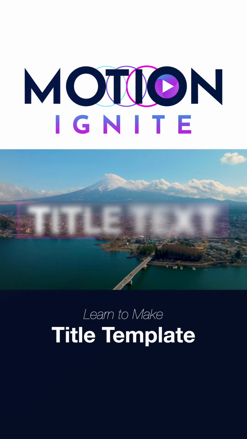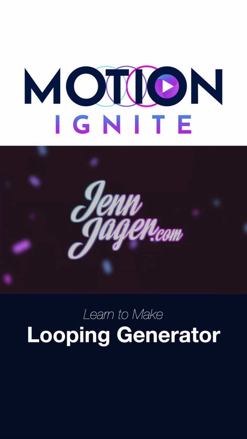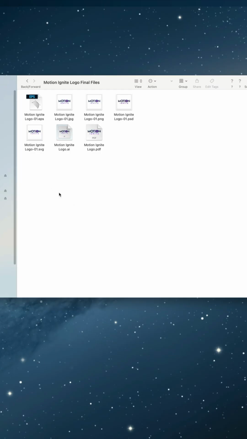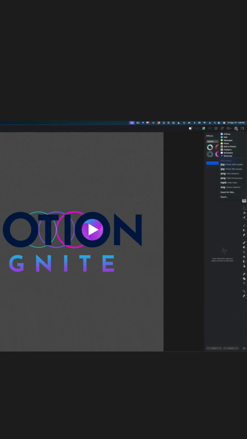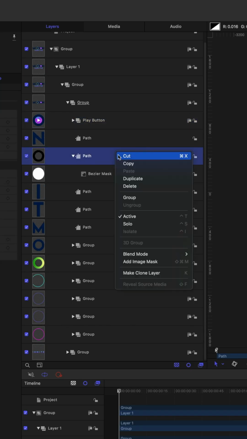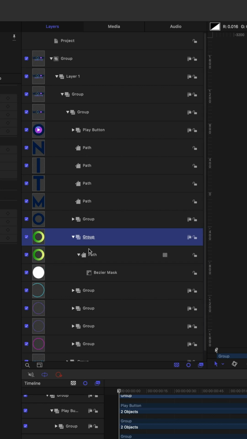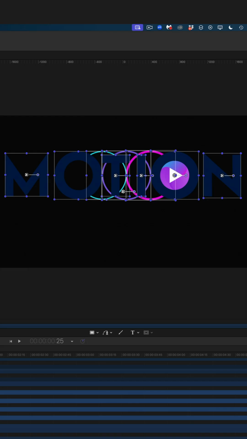This is how I animated the logo for my new advanced Apple Motion course, Motion Ignite. And of course, I did it all in Motion. The designer gave me an Illustrator file, so I opened it in Pixelmator Pro and then sent it to a Motion project. Then I dug through all the layers and some of them didn't belong here. They must have been old elements that didn't make it into the final design. So I deleted anything that was unnecessary.